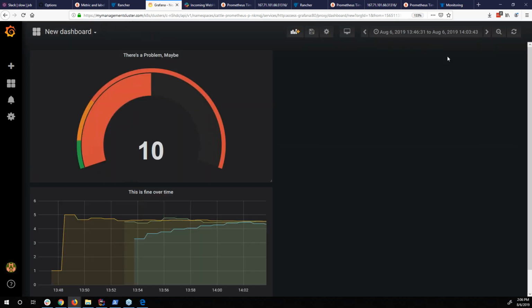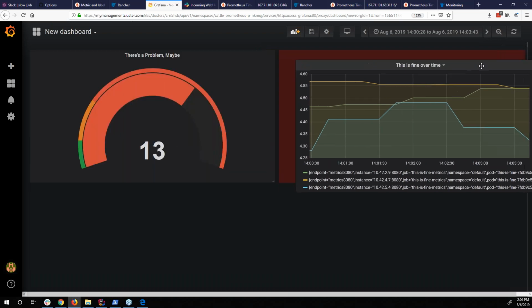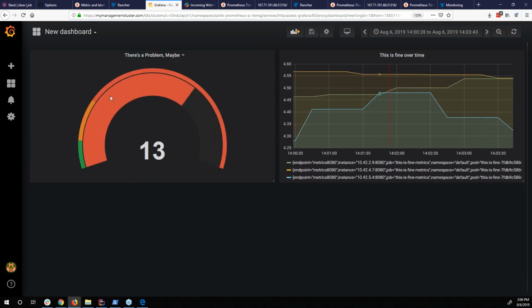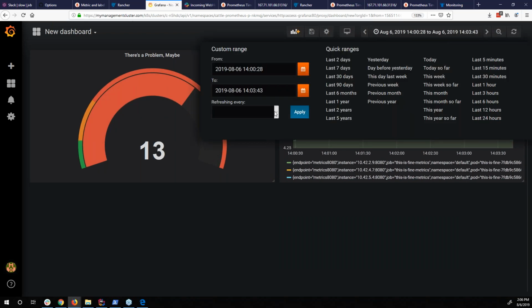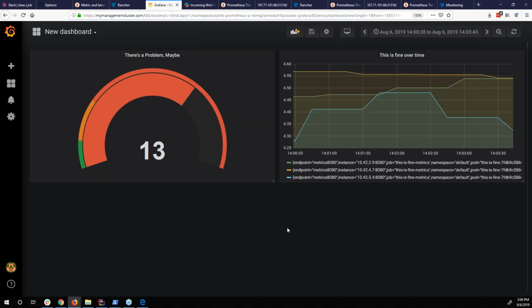So I build out my dashboards. I can see whether everything's fine or not, and actually get specific gauges around live metrics, so I can see this updating. How often is it updating? That's the reload. So if I want to refresh, I can refresh every 5 seconds. So now this is a live dashboard.